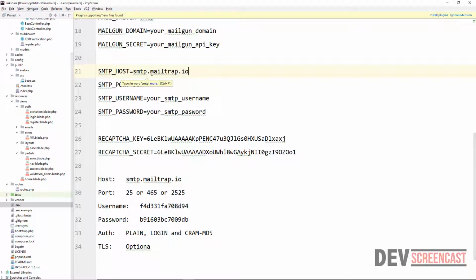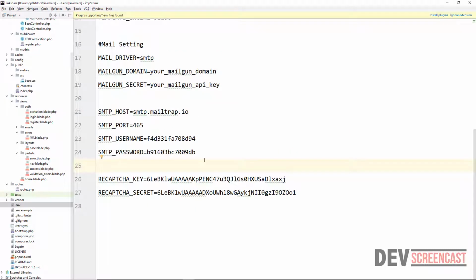So we can say smtp.mailtrap.io. We can use any of the ports here. And then my username is this, and then my password is this. Okay, so I've updated my credentials and I've also set my driver to be equal to SMTP. Very important, unless you're using Mailgun, you should update your driver to be equal to SMTP.